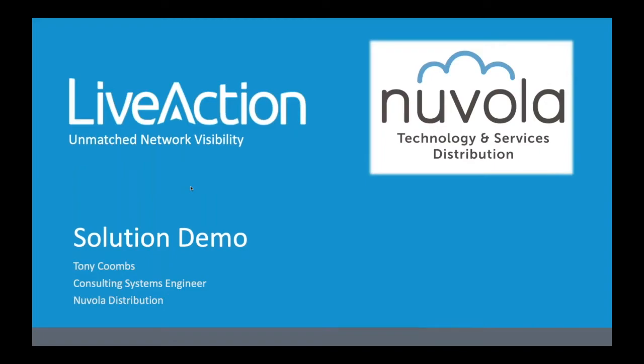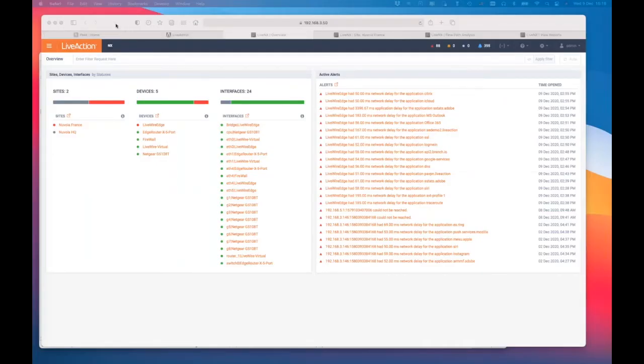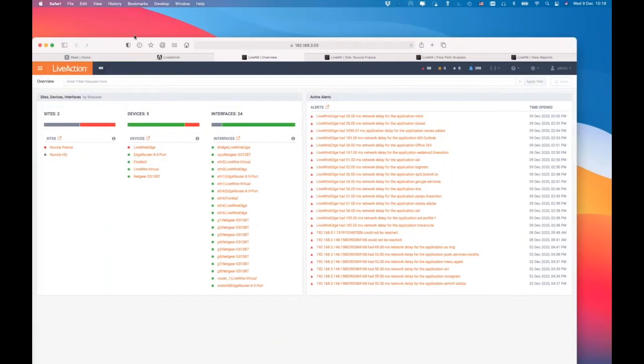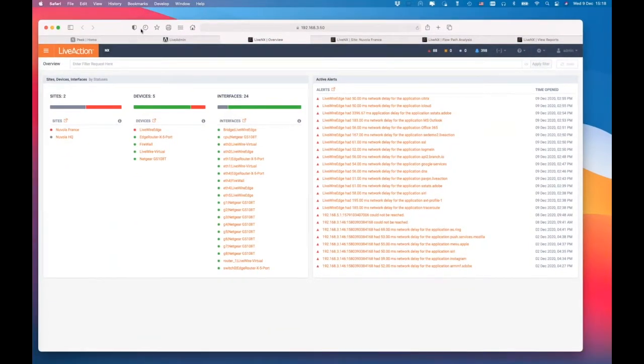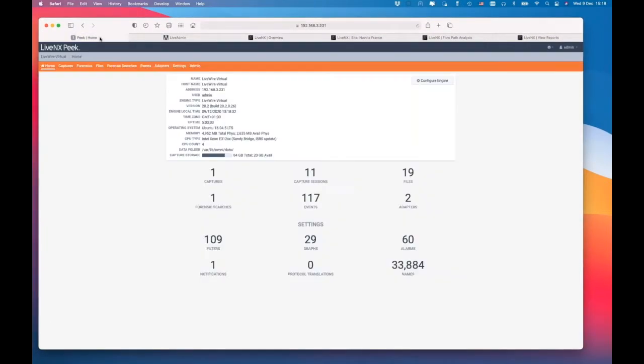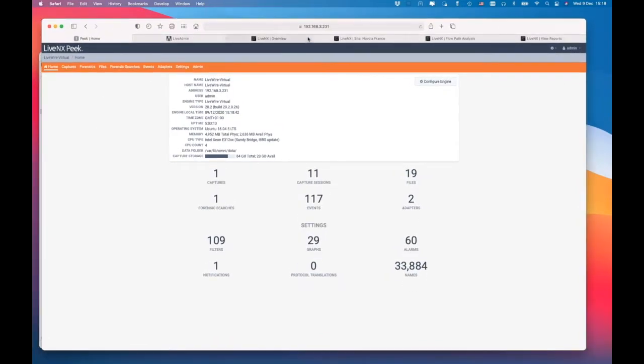So let's go into demo. What I'm going to do first is show you the basic process of setting up a LiveWire. So I'm going to go to the OmniPeak interface on a LiveWire. You just connect using any browser, you just go to the IP address.